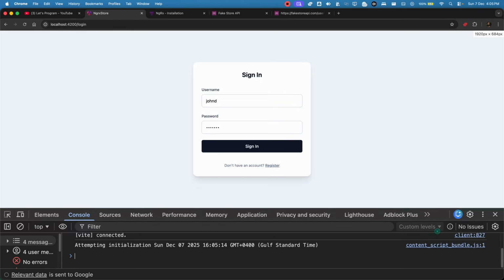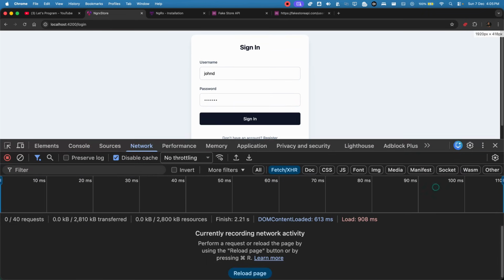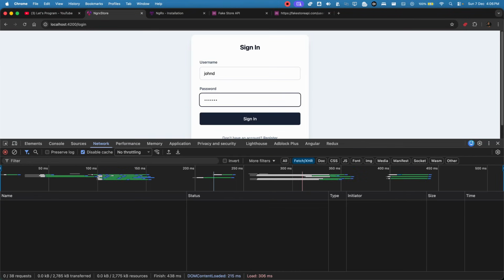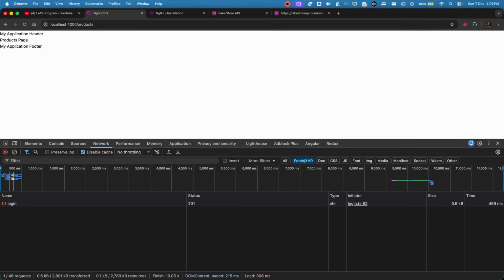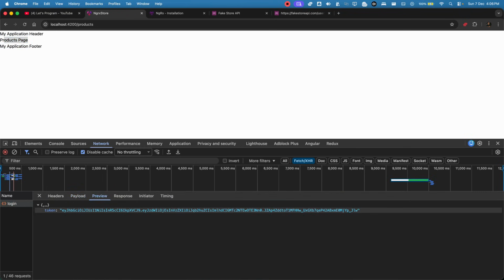And now you can see if it does the API call or not. I hope it does, or else we need to check what went wrong. Let me minimize this. Let's click on sign in. Can you see now it changes to signing in, and after the successful sign in, I came to a page where I have this header, footer, and the products page. And if you see the login API, I was able to successfully do the login, and this is what I got from the user.